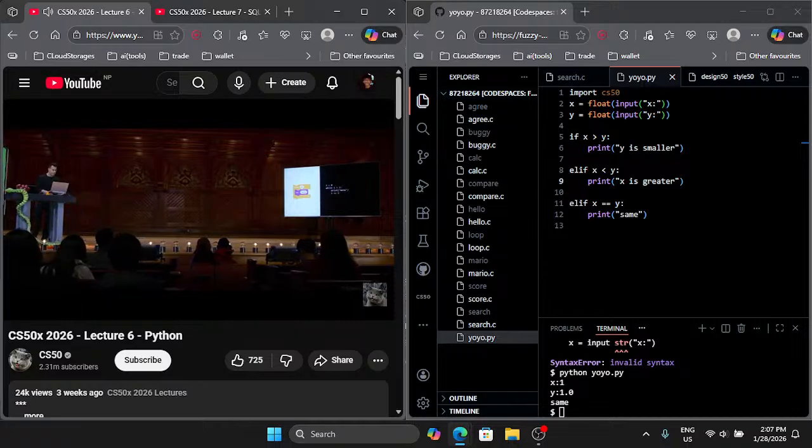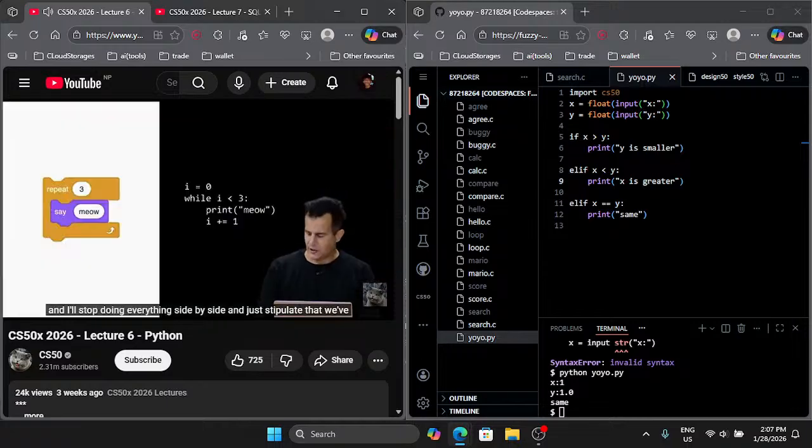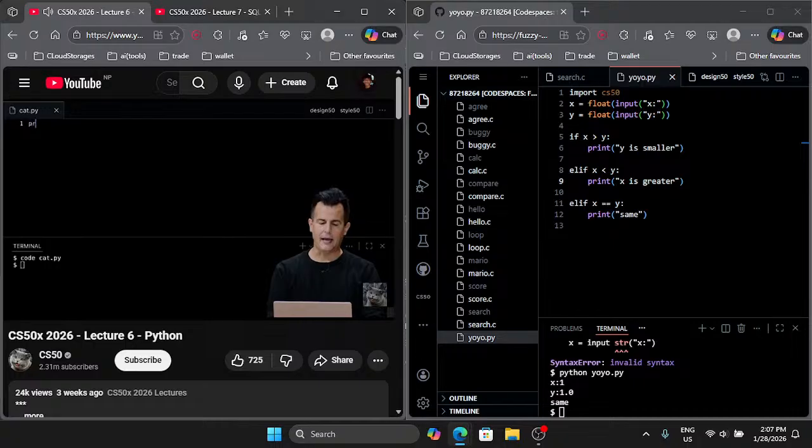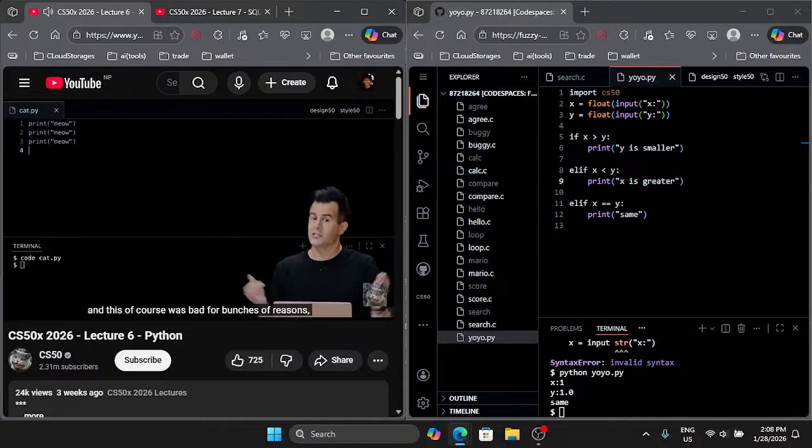Well, let me go into VS Code, and I'll stop doing everything side by side and just stipulate that we've done most of these examples previously in C. And in my first cat, well, I could certainly do it the easy way. And let me go ahead and create cat.py. And like we always started in the past with, I could just do meow, and then our old friend copy paste. And this, of course, was bad for bunches of reasons, but it gets the job done.